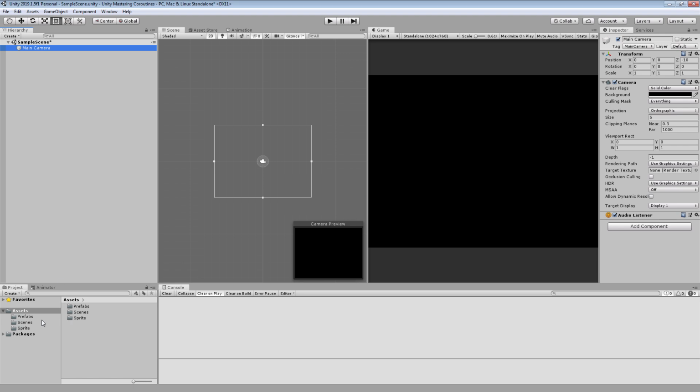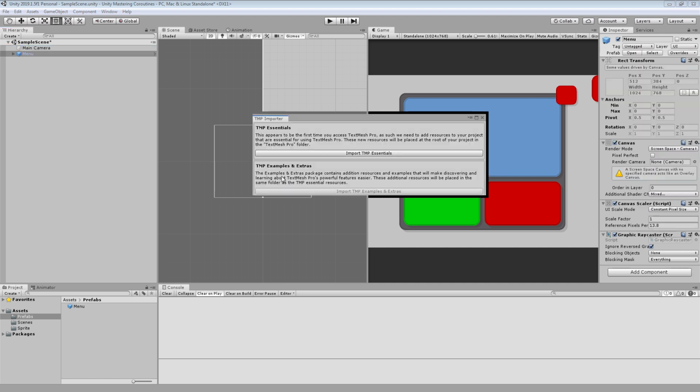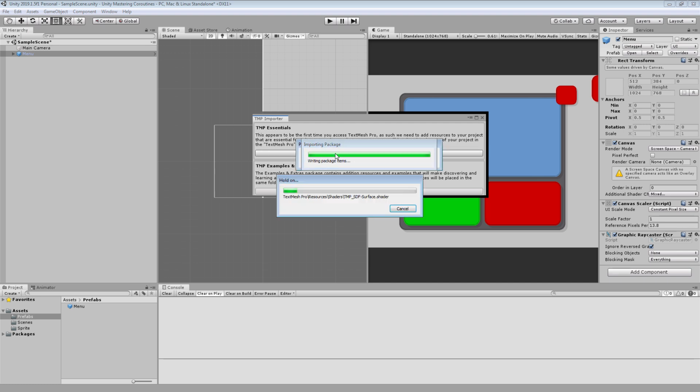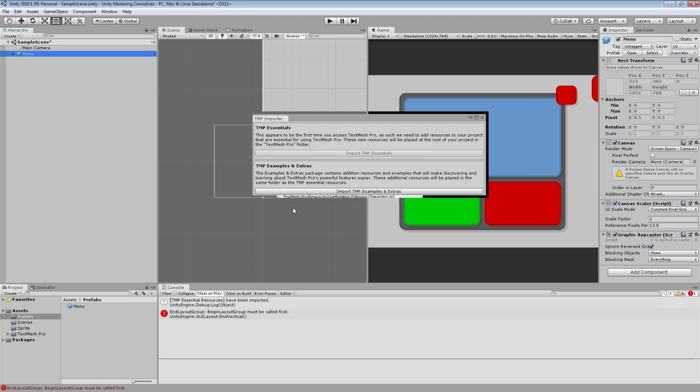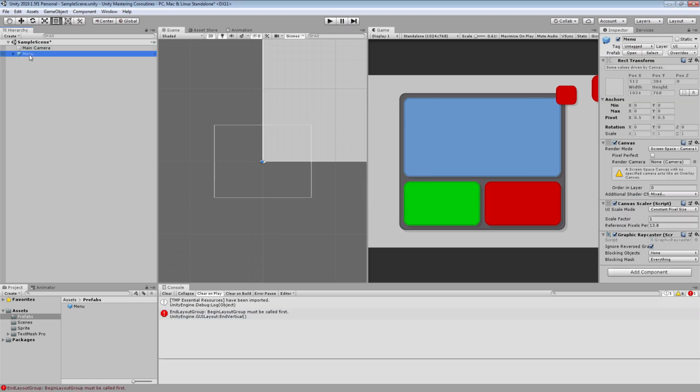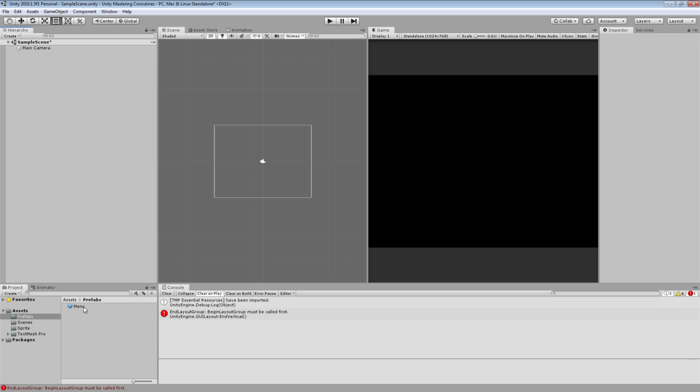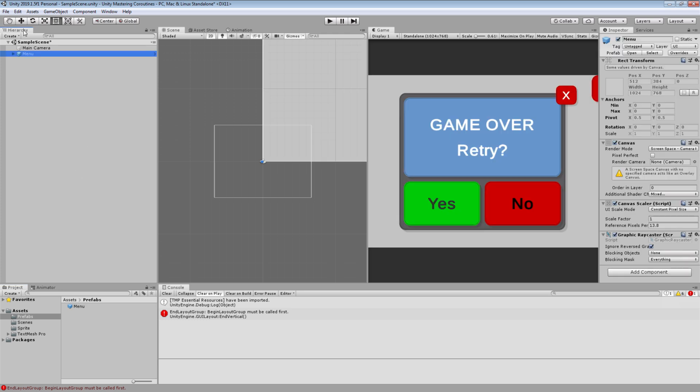From the prefabs folder, let's drag and drop menu to the scene. We can see some window appeared, but it's fine. We just need to import some TextMesh Pro Essentials because we are using them in our menu game object. So let's press import. Let's close the window, and to refresh our content, let's delete the menu game object and re-import it back to the scene. And now we can see TextMesh Pro works fine.